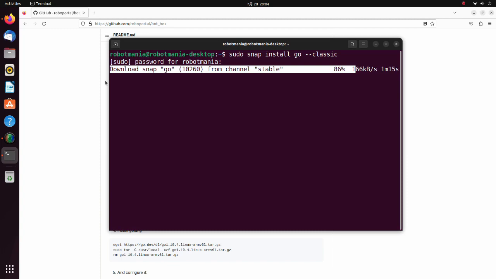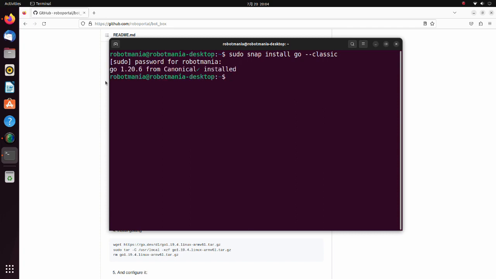Now, a little bit about the Go language. Go is an open source, compiled language written to build concurrent and scalable software. The language was invented at Google. After installation completes, execute the go version command. We can see that we have installed Go successfully.